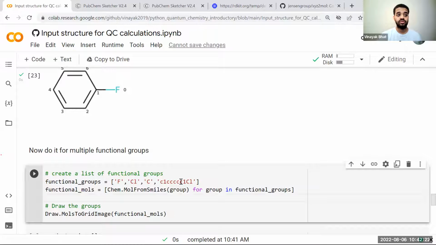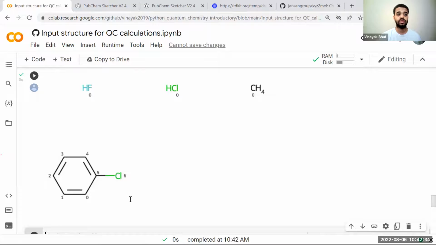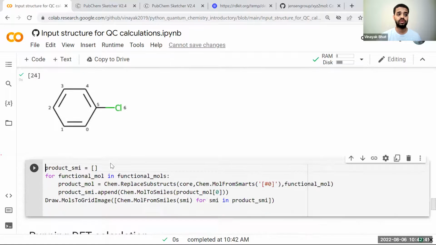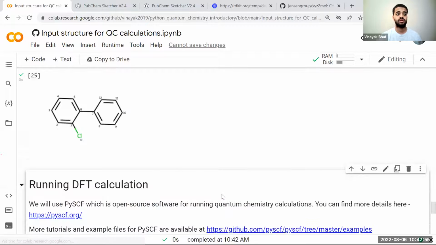So SMILES, convert SMILES into molecules. We are looping, so we'll make a list of molecules. So Mol from SMILES, and then we can draw the SMILES. You'll see that these are the groups that we are going to replace it with. And because we want to loop it over those product molecules, we'll have product SMILES. And because we need to convert the molecule into product, as we saw before, we replace it with core and functional mole, and then we'll get the SMILES.